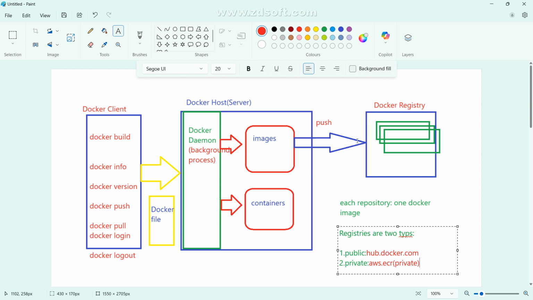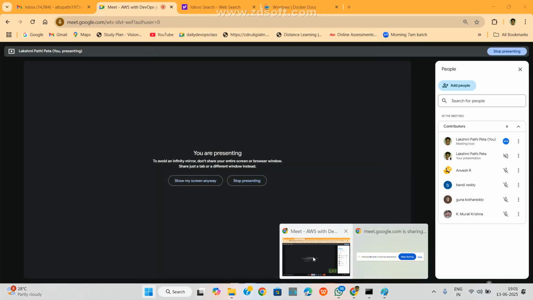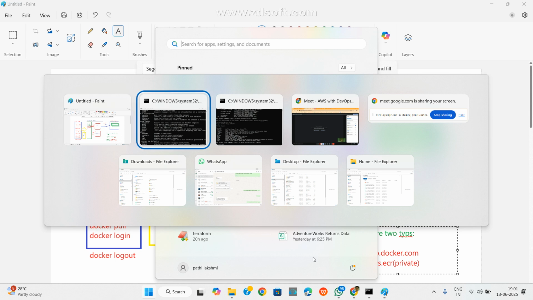Till now, is anyone facing any difficulty? Anvesh, are you there, right? Hello. I'm having a doubt. Is it okay for you, Ganesh? Yes, sir. Diagram wise, you are clear.